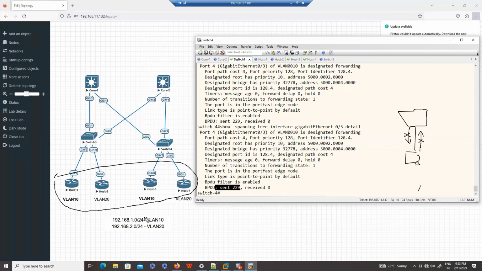So let's say I have one attacker in my LAN. The attacker sends a superior BPDU in my LAN. Okay, what is a superior BPDU? A superior BPDU is basically a BPDU which has a lower priority. Because you see how STP works.